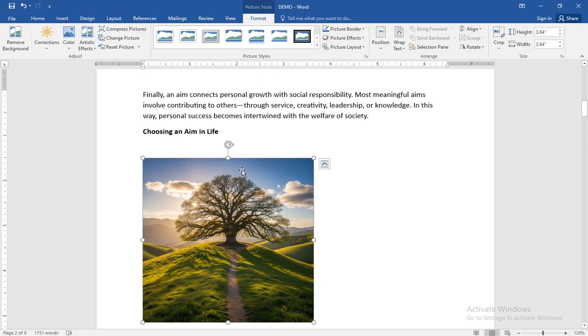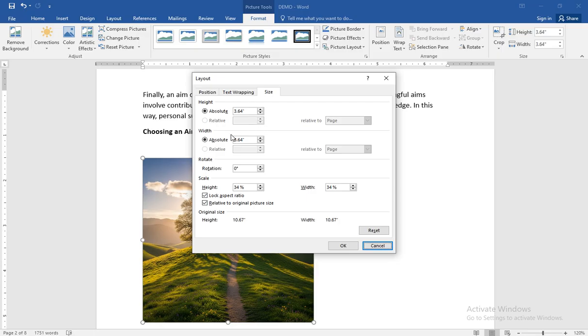Then select the picture and go to the Format menu. Obviously you make sure that the picture is selected, otherwise the Format option is not shown. Then click this height and width. Now I am clicking the advanced layout setting or size option.